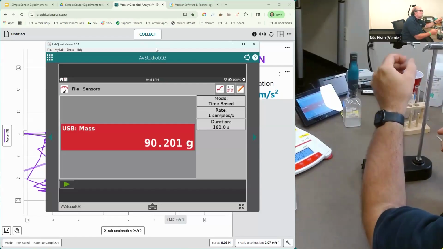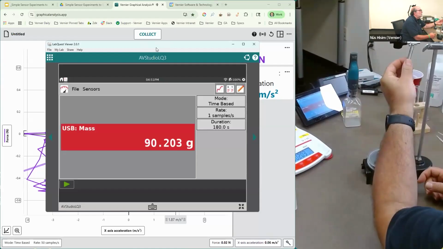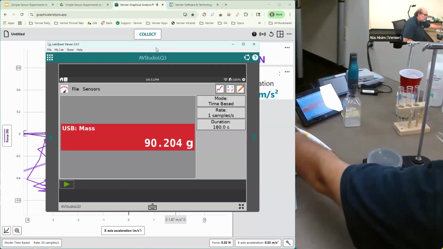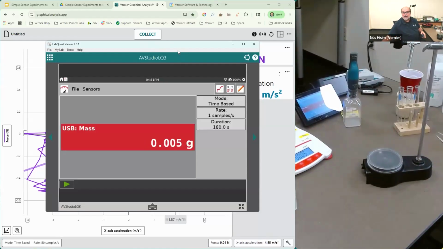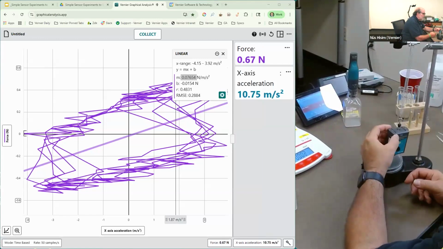And not too good there. Let me see if I can hook it on better. There we go. And then let me hook the force sensor back onto that. So 90 grams, huh? Okay, let's see. I'll let you physicsy folks figure that part out.